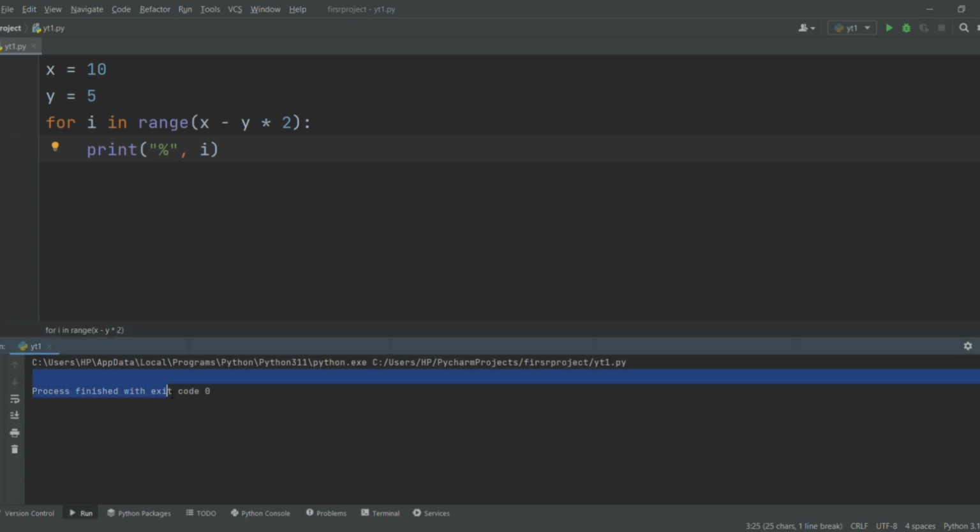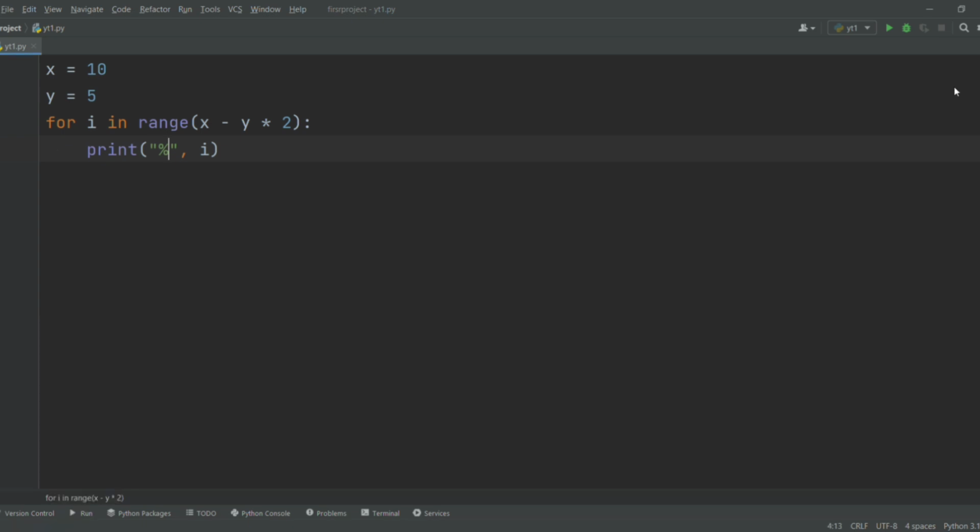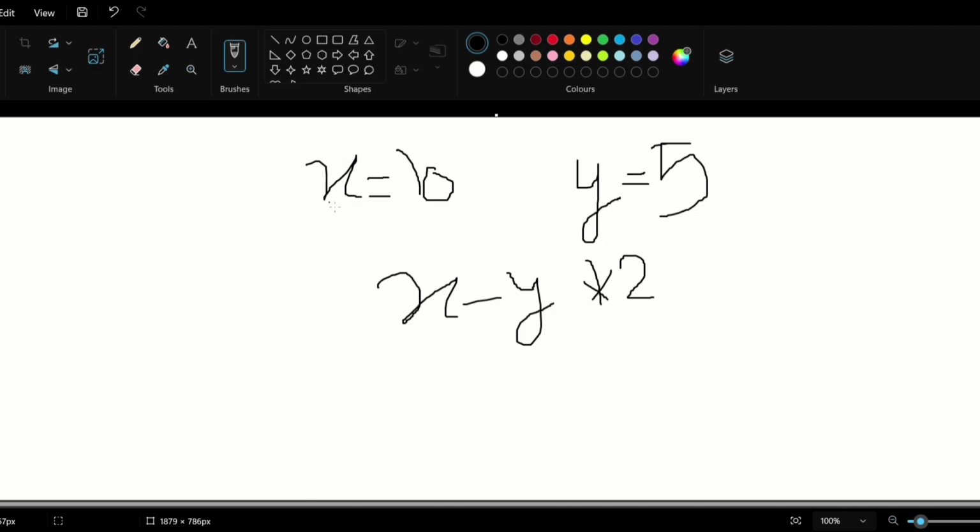As you can see, we haven't got anything in the output. But why? Let me explain. Now as you know, the value of x was 10 and the value of y was 5. And we have to just focus on this expression.